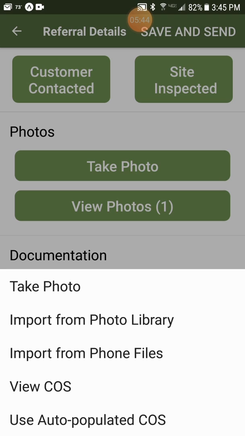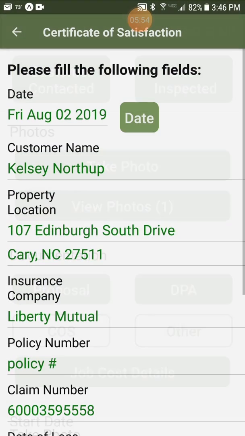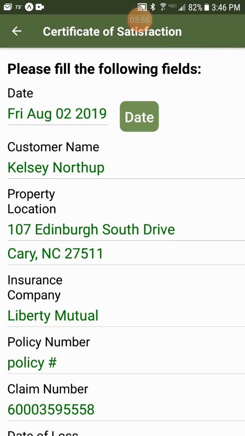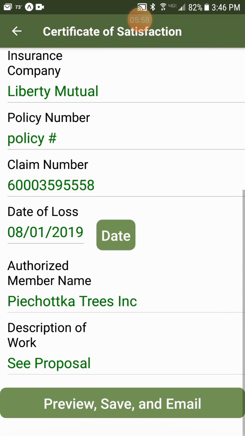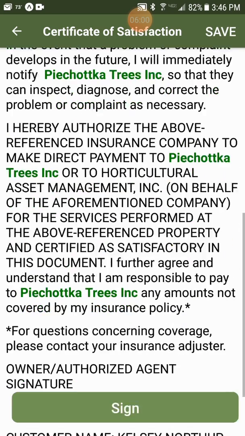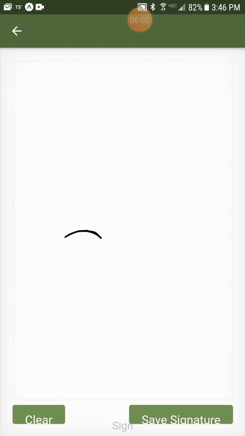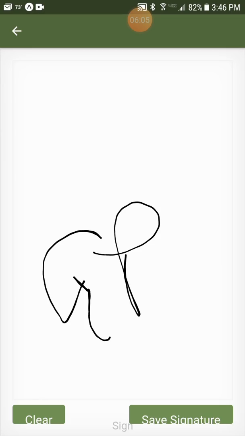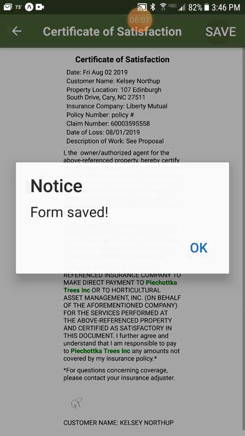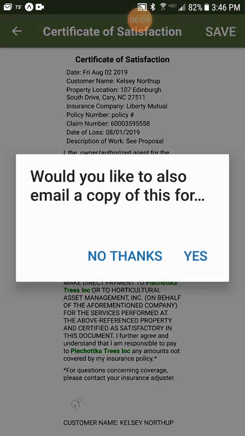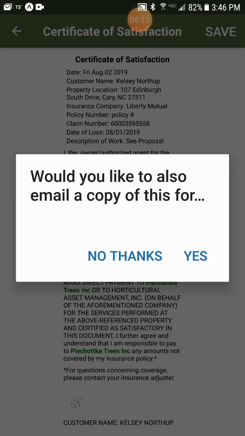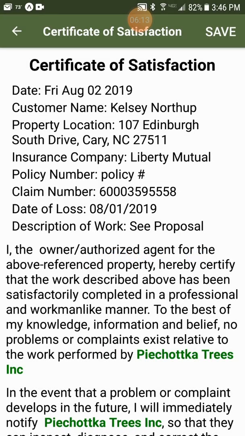Again, the certificate of satisfaction is a pre-populated document. You don't have to use that. You can certainly, like with the others, import from your files or take a photo, or like with a direct pay, select the pre-populated form, preview, save, and sign, just as they did with the DPA. Save signature, save form. You can decide whether or not you want to email it to the client, and then go back.